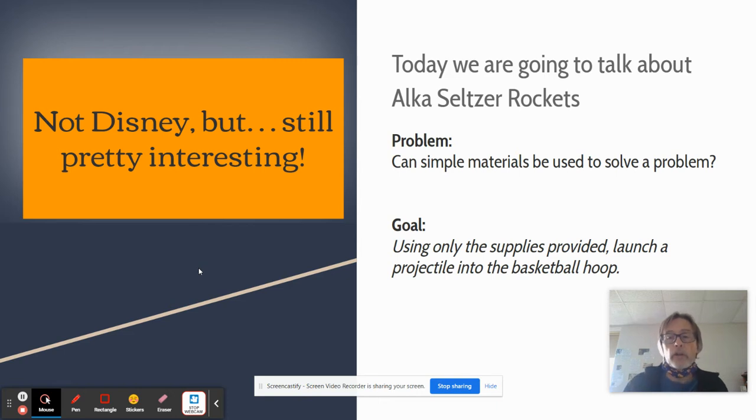I know that there's a Disney project going on right now. This is not Disney, but it's still pretty interesting. These AlkaSeltzer rockets bring us into a problem. Can simple materials like this and water be used to solve a problem? Our goal, using only supplies provided: can you launch a projectile into the basketball hoop?